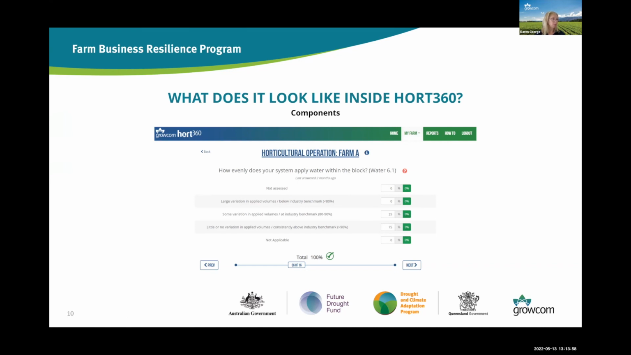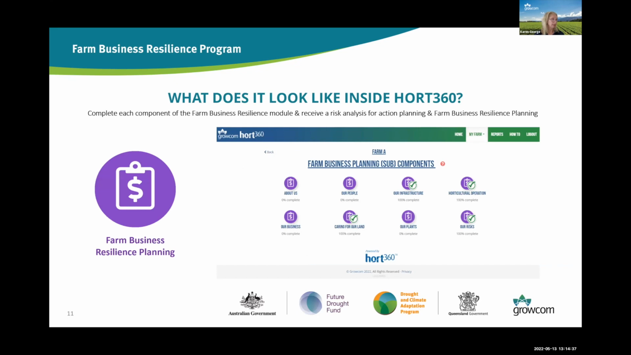So the horticulture operation, which is one of those 8, for example, comes up with various questions. You simply click what the answers are for your business. So it might be asking you, how evenly does your system apply water within the block? And you might say, well, mostly there's no variation, but we've also got some variation. So you've got 75% for one and 25% for the other. When there's a row of 4 questions, you make it so it adds up to 100, and then you can click the next button and you go on. Some of those components are simple yes, no answers, so they're not the 4. So those 8 components there on your screen, that's what it looks like inside of those.